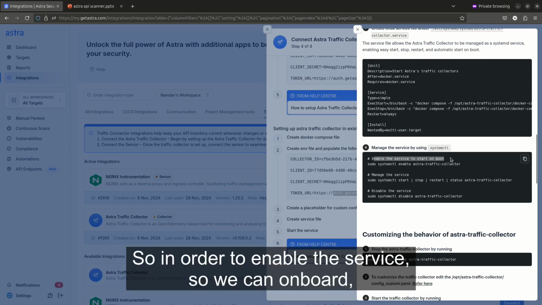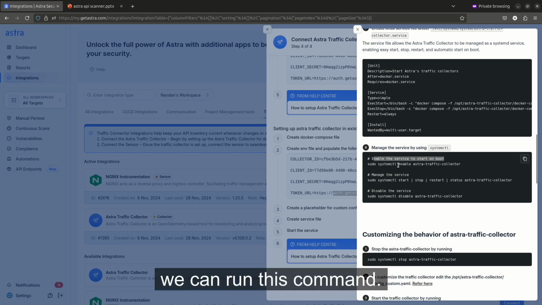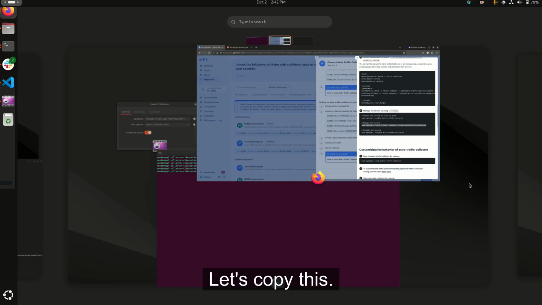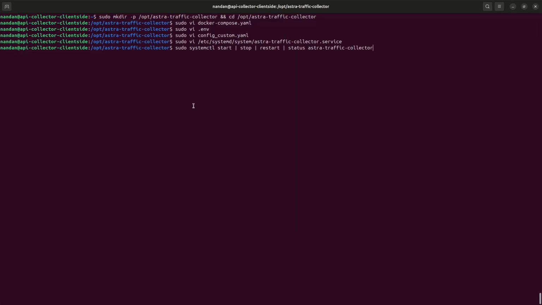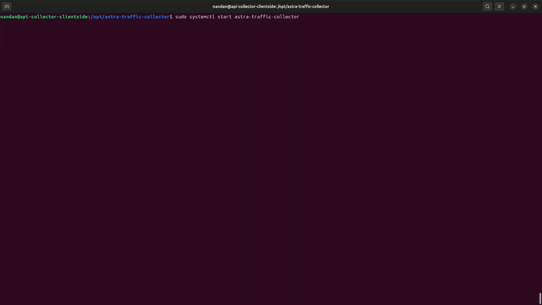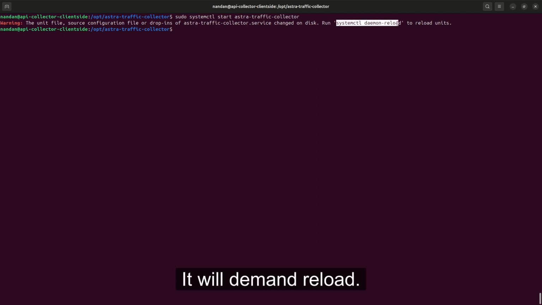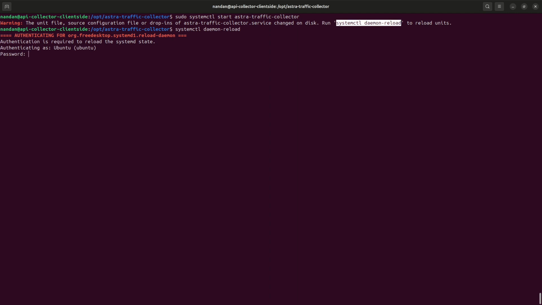In order to enable the service on boot, we can run this command. We can also try sudo systemctl start, followed by Astra Traffic Collector. Let's copy this. This is the start option. Oops, we'll have to run the systemctl daemon reload. One minute. We'll have to give the password.